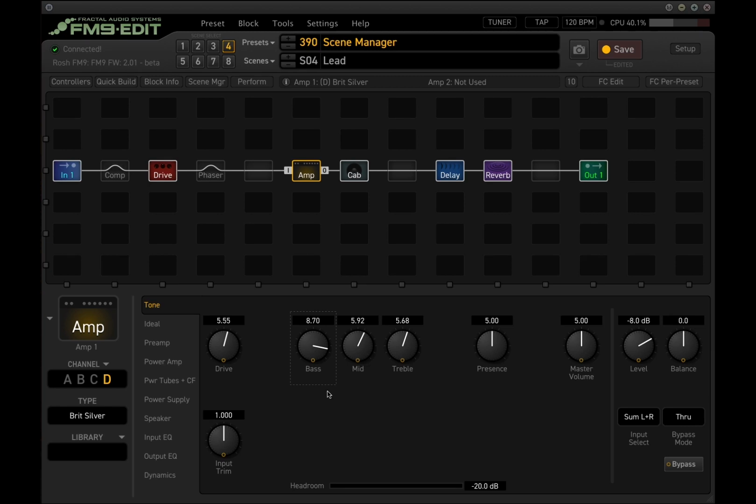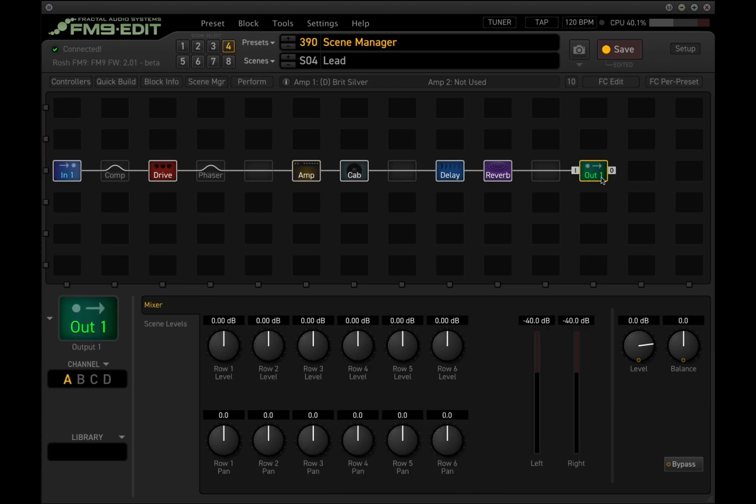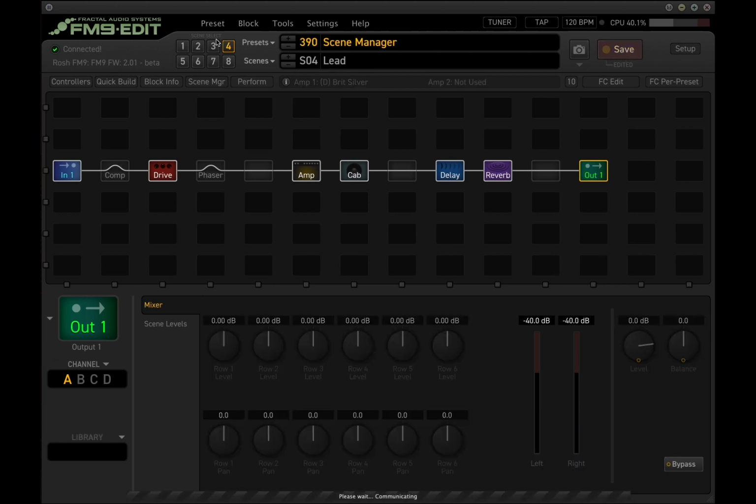And again, I don't dial in with my eyes. I just turn the knobs until they sound good. And of course, this scene can be a little bit louder because it's a lead sound. So I'm not afraid to go above the red there. That is not a clip light. So, all right, because of the scene manager, we have just dialed in a basic preset.